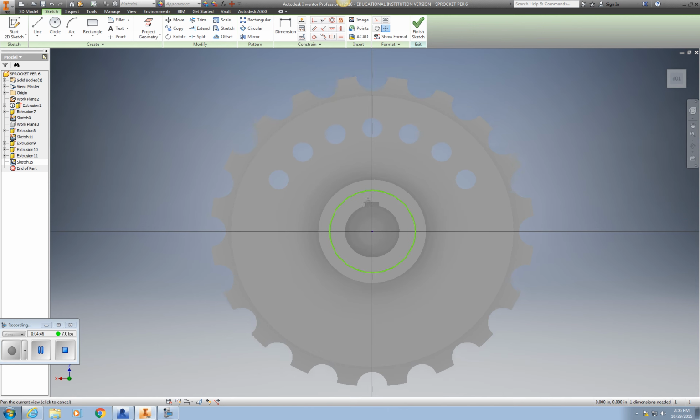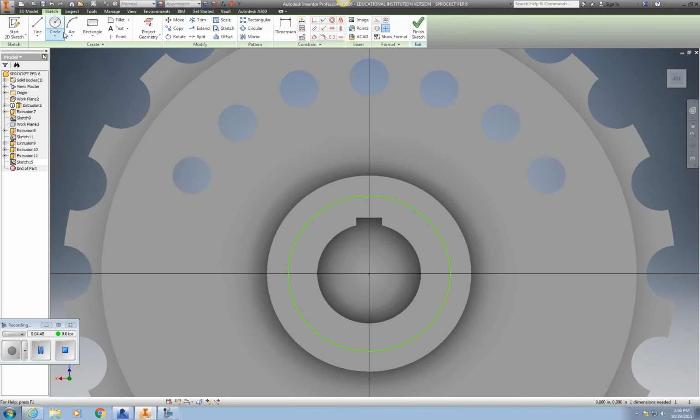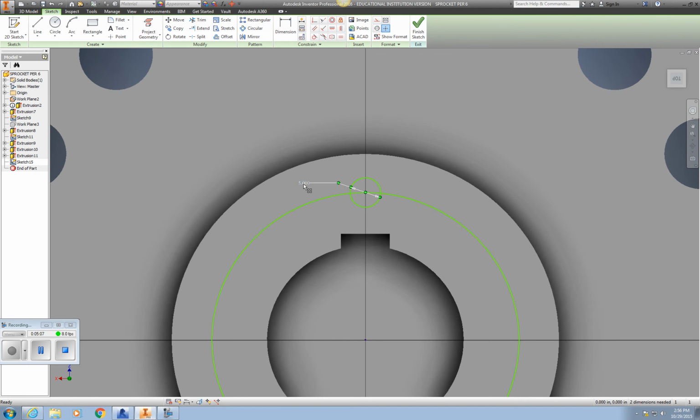We will then go in and place a circle with a diameter of 5 at the top quadrant of that circle. There's our 5. So we'll hit escape. We'll delete it. Now we have to place those, a total of 8, around that 50 diameter circle.